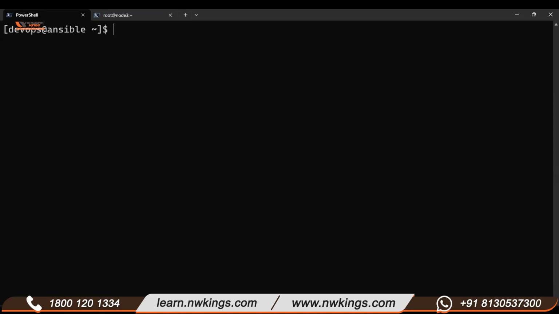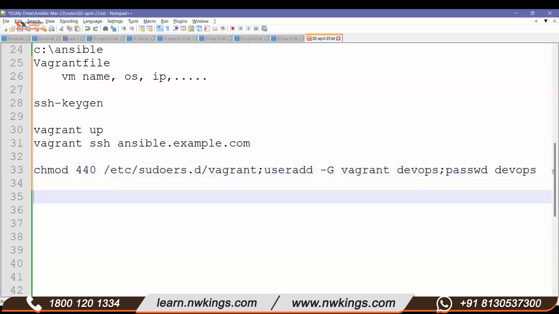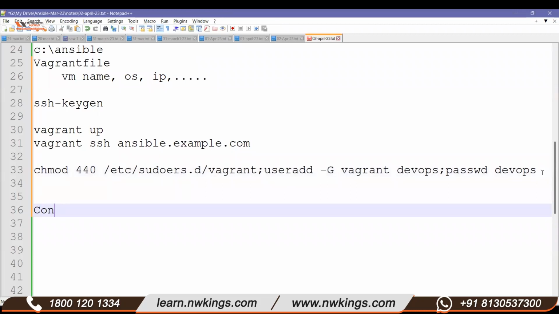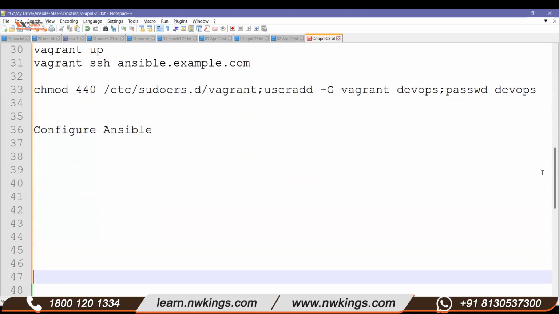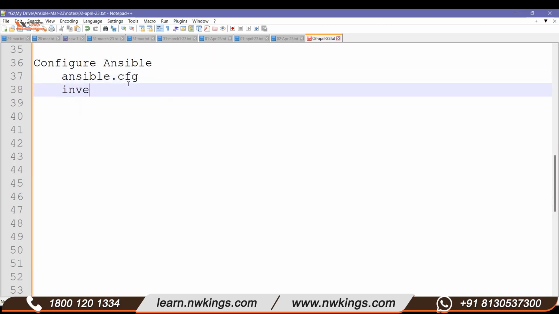I will try to ping all the machines parallelly. Ansible all. Oh, hold on. Before I do this automation, I forgot two important points. Let me write. So once the base is ready, you have to configure Ansible. And in Ansible configuration, there are 2 points. First of all, you create the ansible.cfg. It's a configuration file. And then you create inventory file.